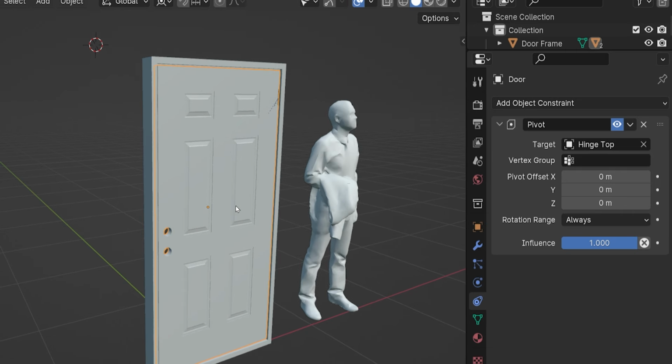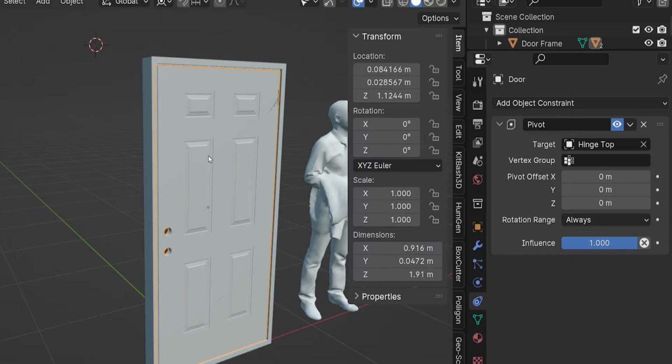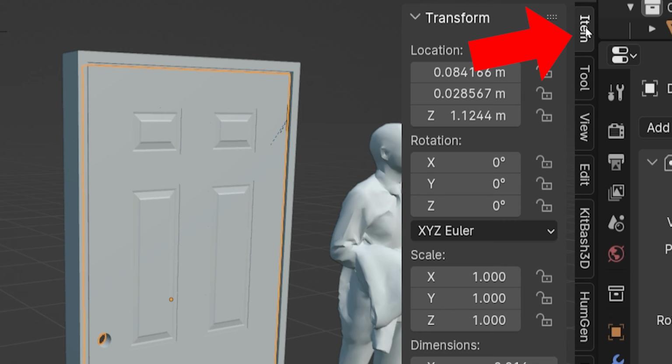Step two is locking our axis rotations. Of course, we only want this door to rotate along the Z axis, which runs up and down. To do that, we will lock the rotation of the door on the X and Y axes. Select the door and press N to open the sidebar menu. And in the item tab, the door's rotation settings are shown here. Press the lock icon next to the X and Y axes.